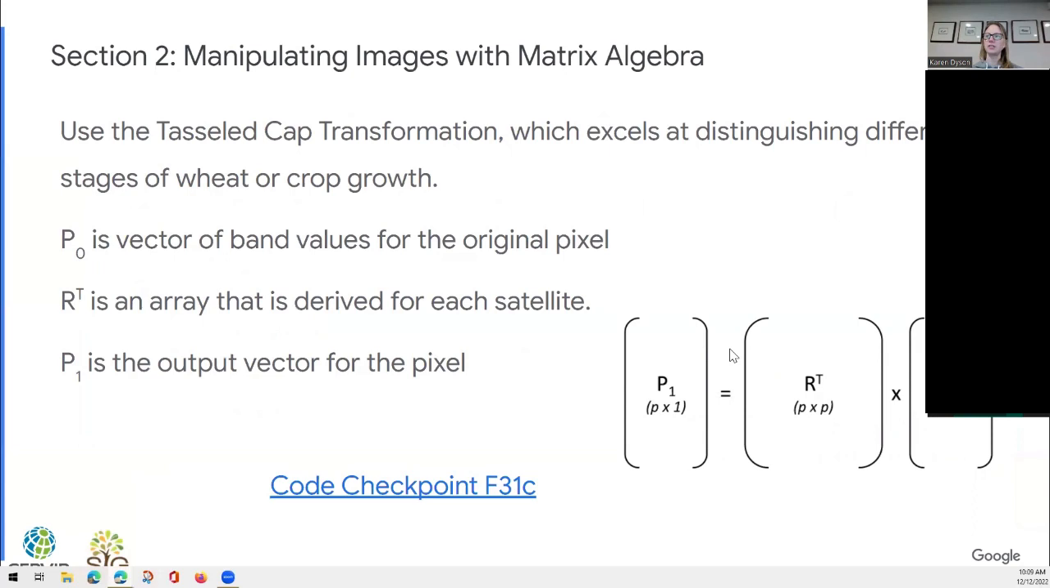So the first example that we'll work through in the code is the tasseled cap transformation. This was really developed to distinguish different stages of wheat growth, but it's really useful for a number of different crops. A lot of grass crops go through similar stages.